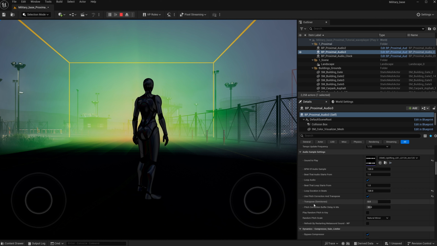And then the next setting we've got is transpose semitones. So if we adjust that, here we can actually transpose the audio as well. So that's useful if you're using audio samples that are in a different key, so you can transpose them. Or you might want to use it for some interesting effects. But yeah, that's essentially what that does.